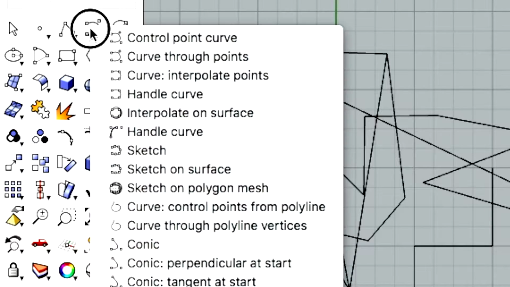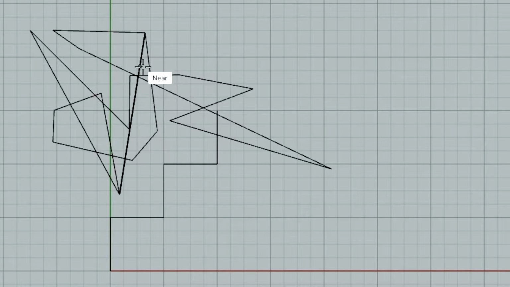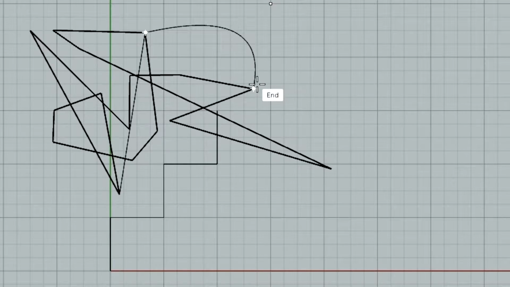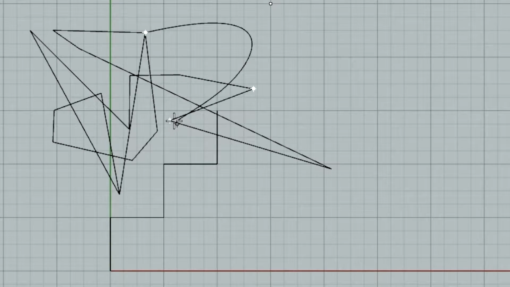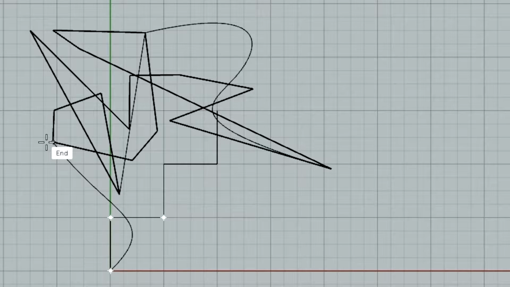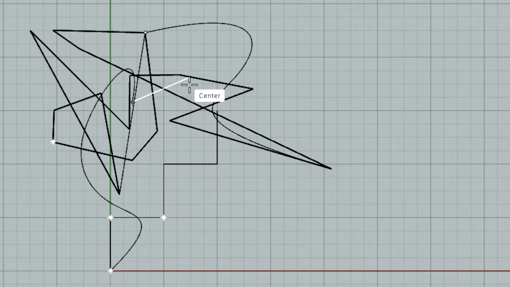Here is the curve tool, which you will use a lot if you find it interesting. It allows you to make lines but then curve them. So you can do things like this. And here you can create some interesting geometry using this.